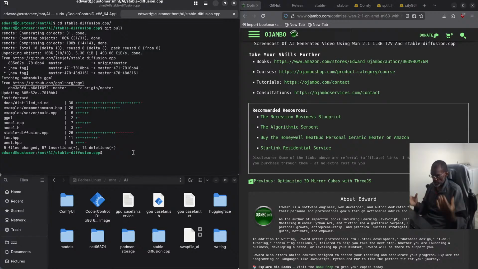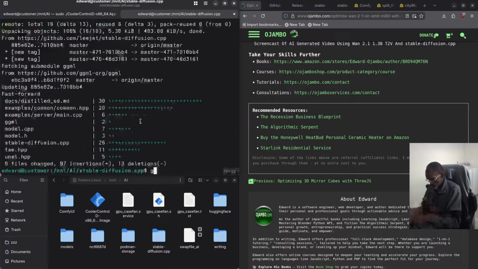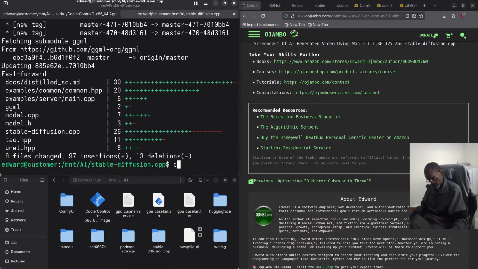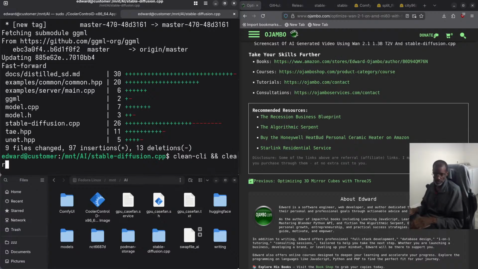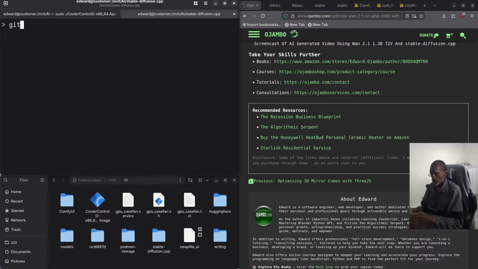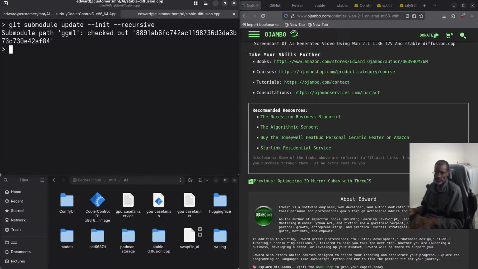But remember, there's submodules. To get the submodules, let me zoom in here so you guys can see. Let me actually clear this. Okay, to get the submodules, you just type git submodule update --init --recursive. Okay, so there's been an update in GGUF as well. I didn't expect that, because there's only been 2. This is the second time there's been one as well. So I'm happy with that.